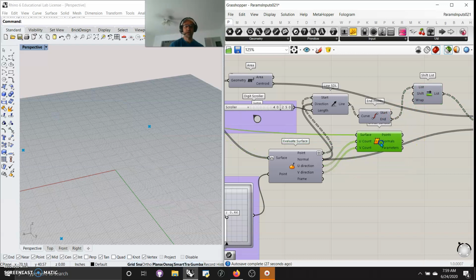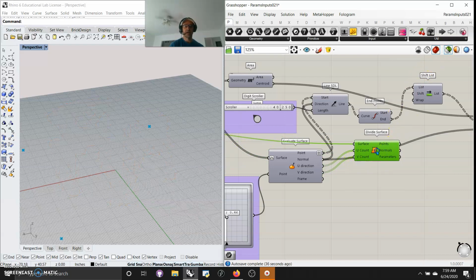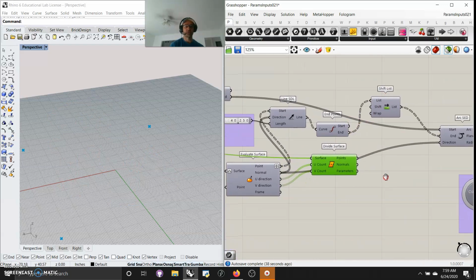I ended up making these points, surface for points. I ended up not using it. I guess I was going to do that, but I don't think, no, I didn't yet. Don't know what I was planning there. I was dividing the surface again for some reason.